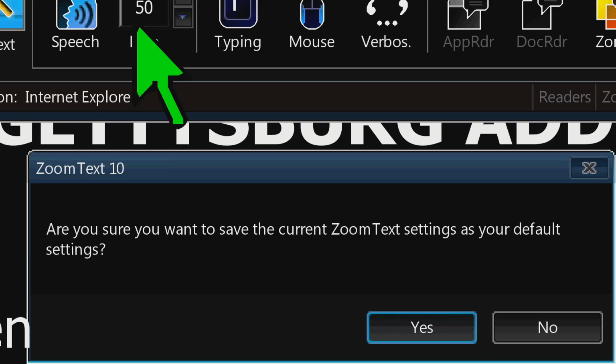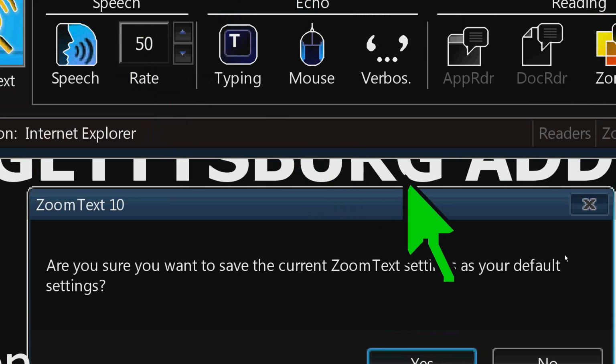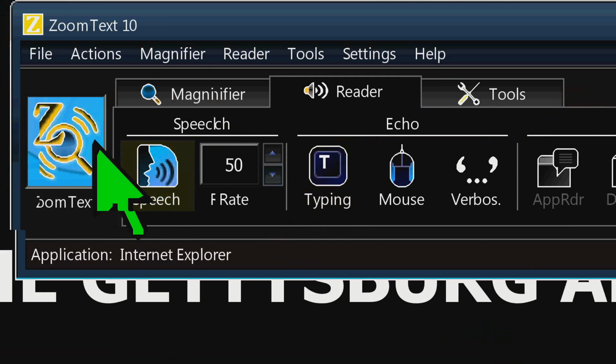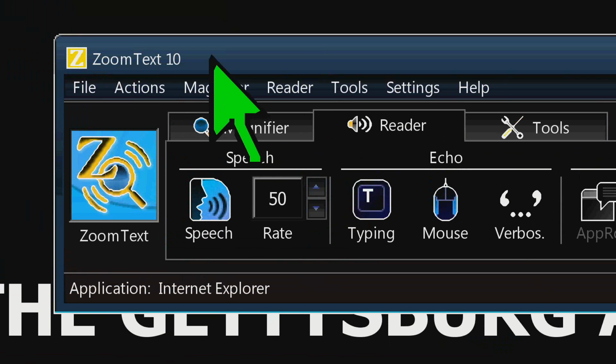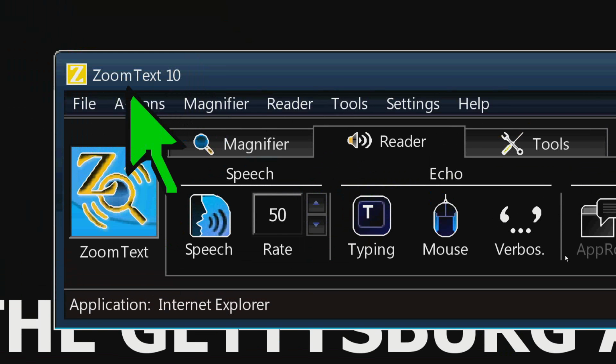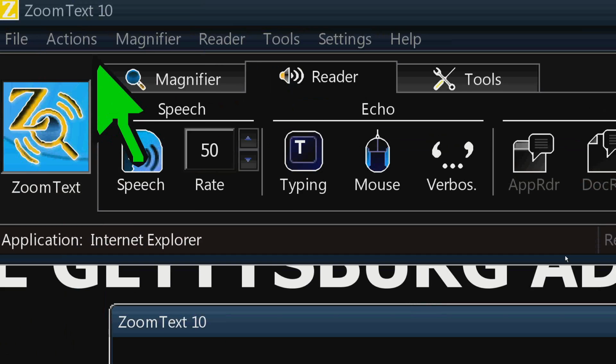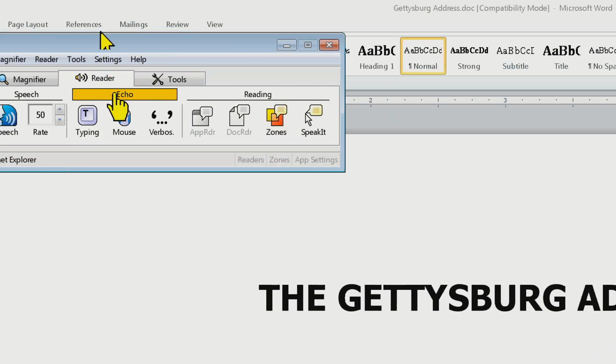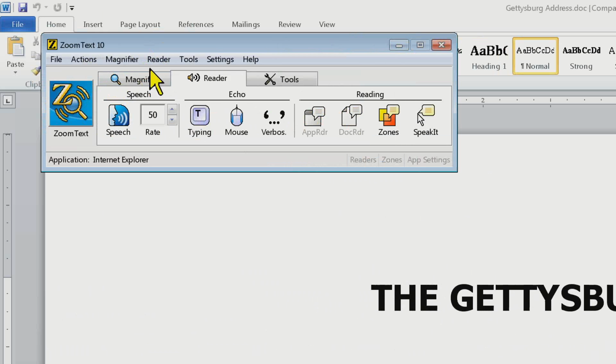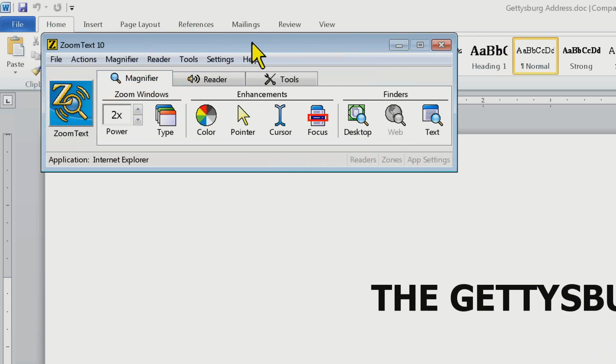Then the next time you open up ZoomText, this is exactly the view that you would get. All of these things would be saved for you. You don't need to do any fiddling, okay? If you ever get stuck and somebody has done all sorts of changes and you just want to get back to the factory settings, just go to File, Restore Default. Restore ZoomText 10, are you sure? Zoom window full. So here we are, back at the default settings, which is at 2x magnifier. Certain other settings are turned on as well.